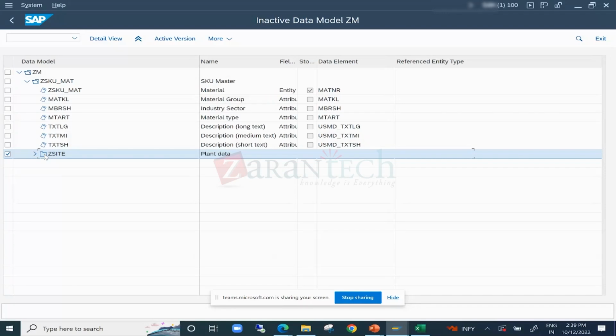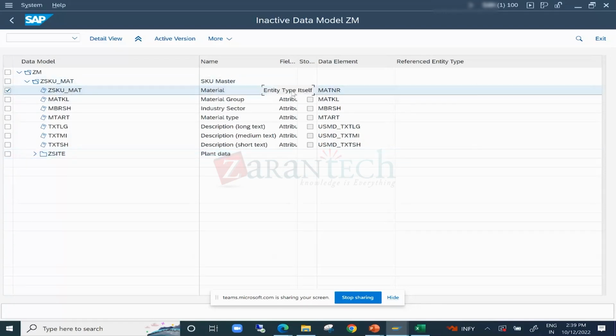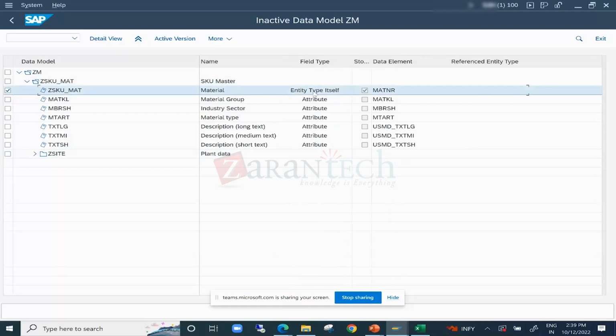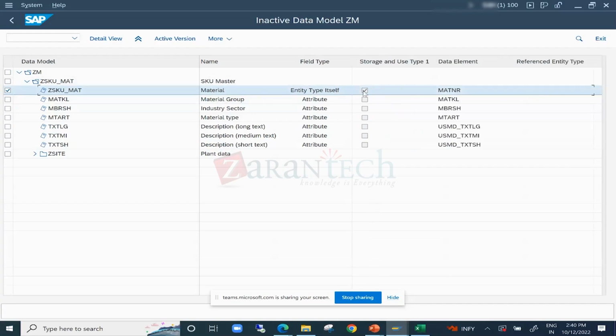Okay, so now here, if you look at, in this one, the entity itself will become a key attribute. We discussed that, that's why at the type 1 itself, we maintained the data element. So your entity, the system will create a key attribute with the same entity name. That's why we assigned this data element at the entity level. So you can see with this one, it indicates that this is the same entity itself. Okay, and this is your storage use type 1.